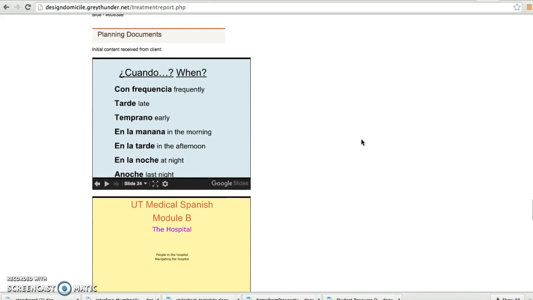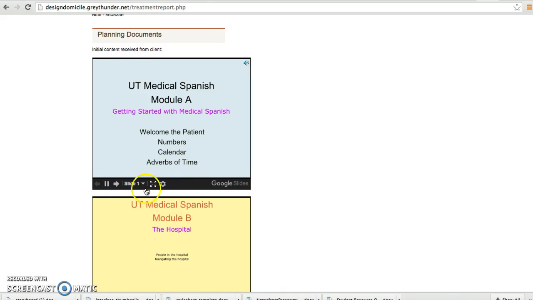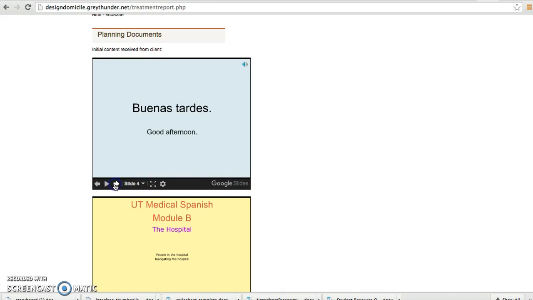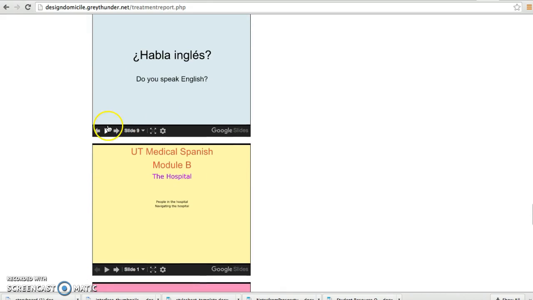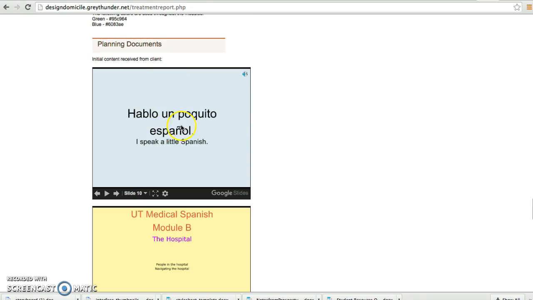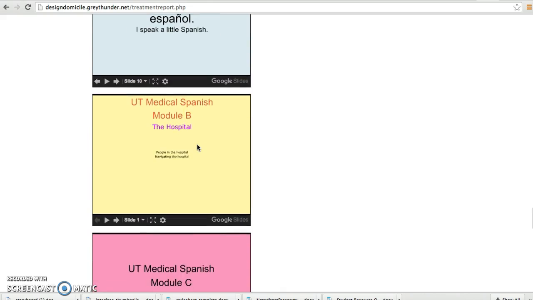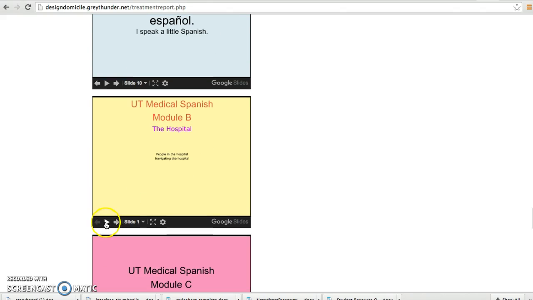Okay, and then this is from the initial content we received from the client. You can click through and kind of see some of the practice slides where it has the Spanish and English, and they can click to hear the audio for different modules, because there was more than one module.